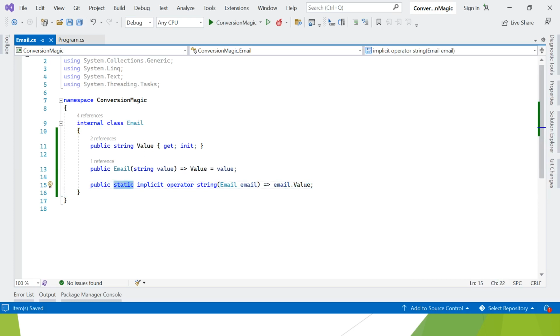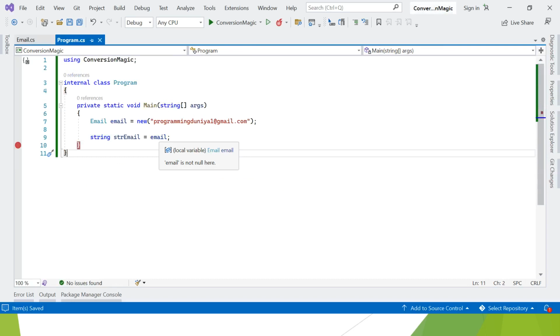This is the implicit operator. What I can do here, I can explain right now. Public static, it should always be static. Implicit operator, then this is the output. We are going to return email dot value, and this is the input.